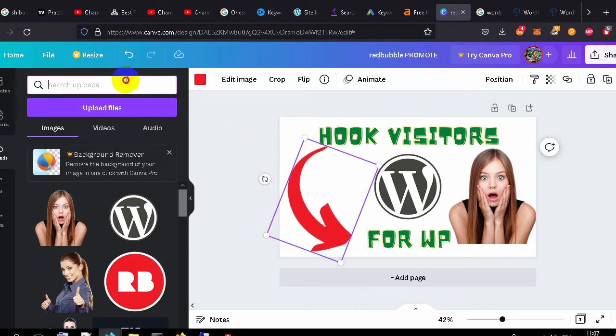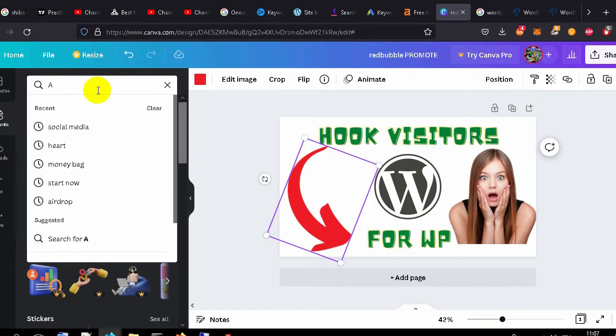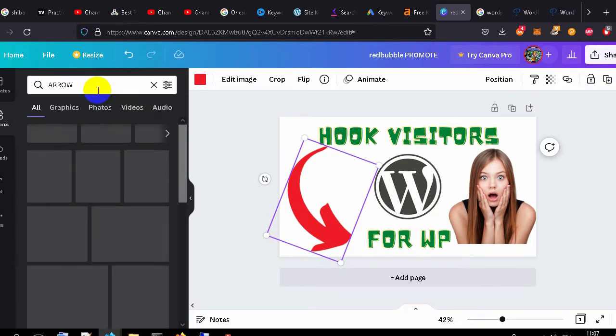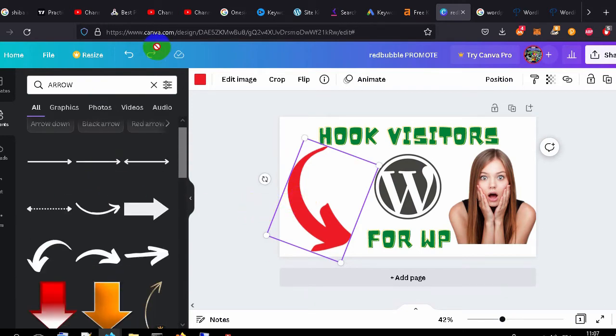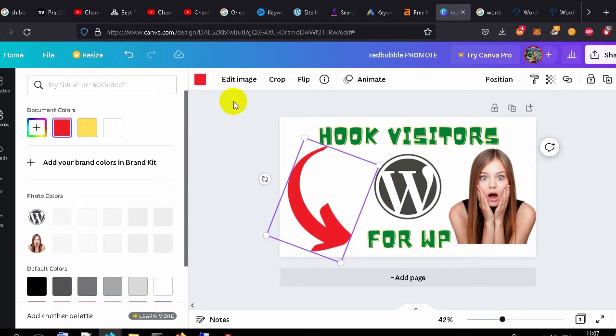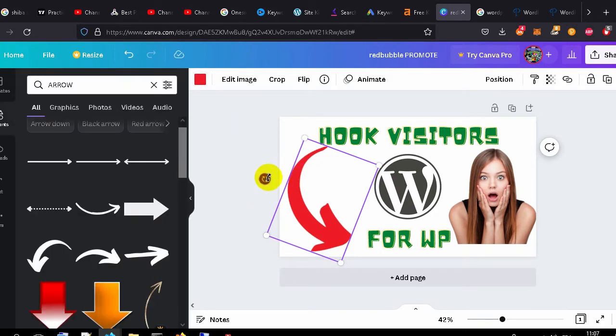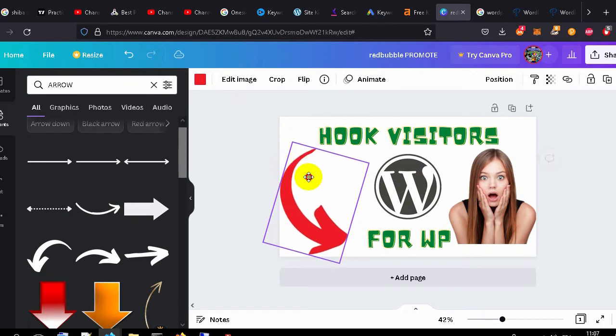You can add the arrow by just typing in the element arrow, then choose one. You can change the color of the arrow as well. You can rotate it or change its size.